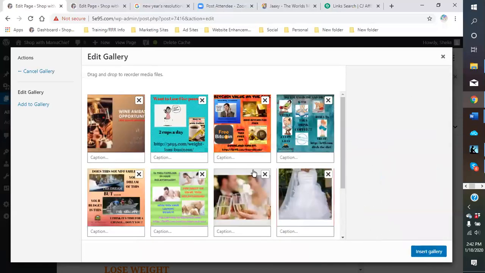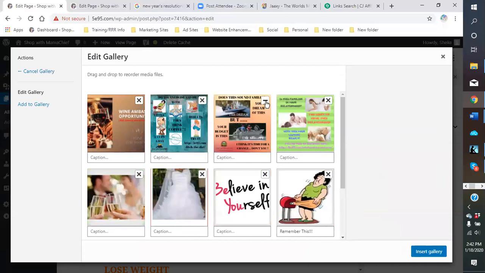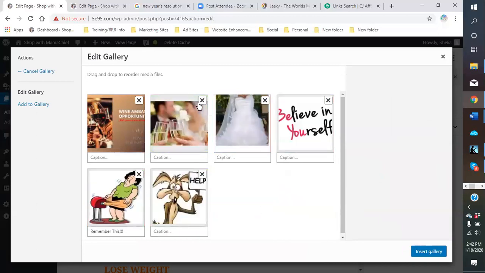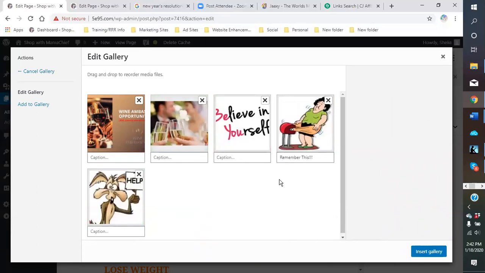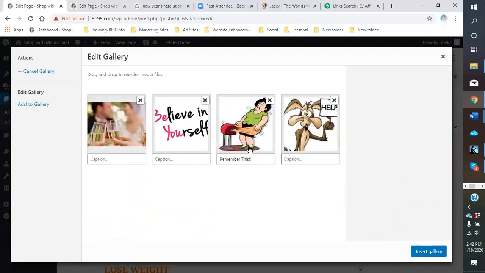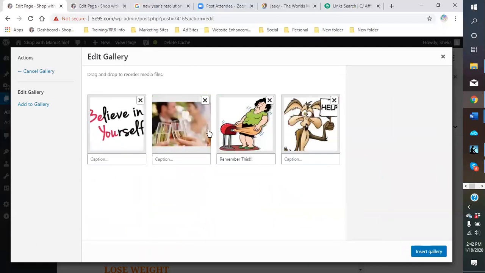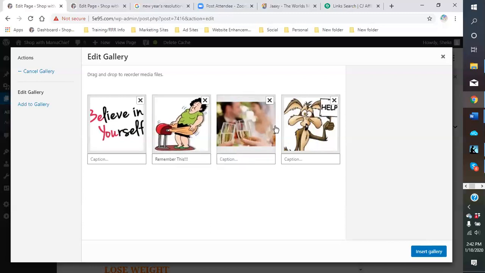So create a new gallery. I'm going to take these out because these are too busy. I don't want to use these right now. I might use them somewhere else. Take this one out. Believe in yourself. Take that one out. And let's move this around. Put that here.